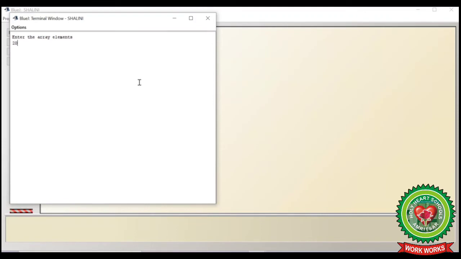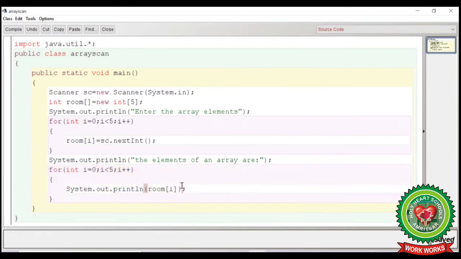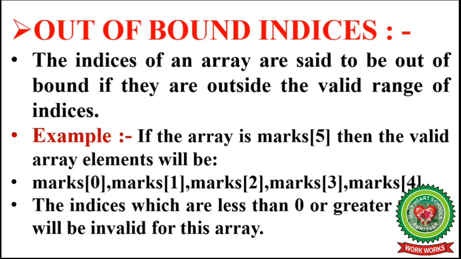Now it will ask you for the array elements: 20, then 3, 40, 50, 60. The elements of array are 20, 3, 40, 50, 60. This was the result of our first loop and this is the result of our second. So this program shows you the entering of the elements in an array using the Scanner class.